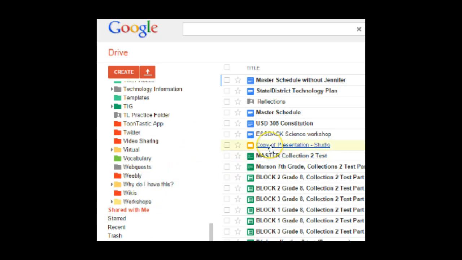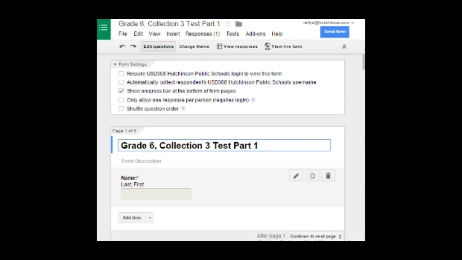Next, you're going to look for Grade 6, Collection 3, Part 1. Once you find it, you'll open it. And this is what you'll see. This is the first part of 2 that your 6th grade students will take for collections tests.